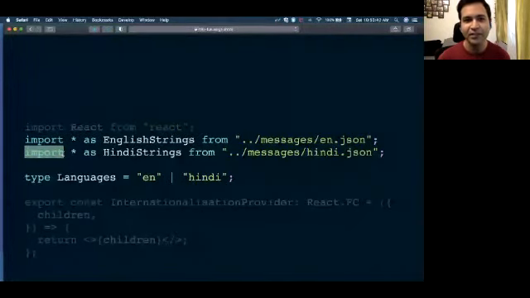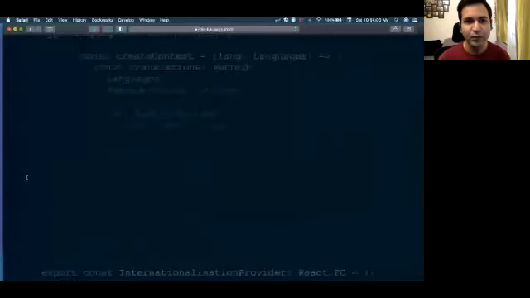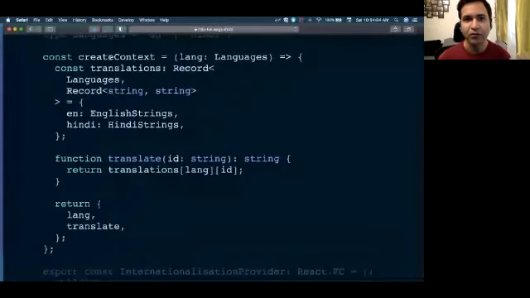But for simplicity, let's assume that you have everything you need here, right? So you have English strings, you have Hindi strings, and then there's a small type of languages: you can have only two languages, en and Hindi. So if somebody tried to give gibberish, let's say ABC, this language type would fail. So this is the TypeScript construct. Next, we want to create that context.